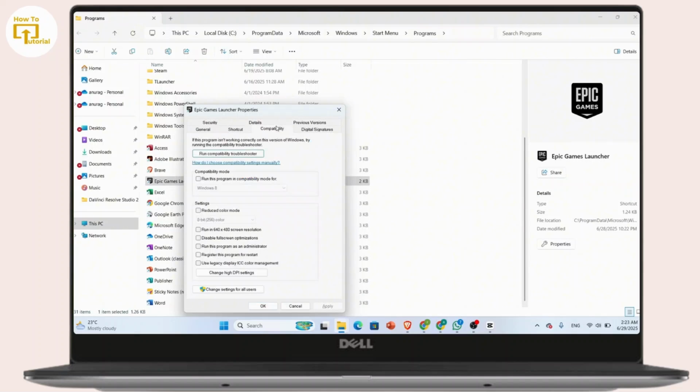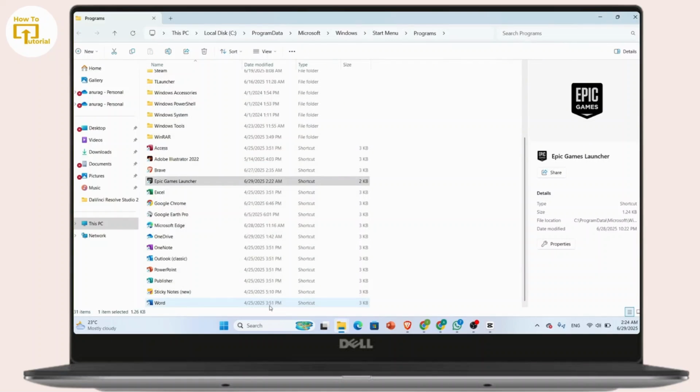to switch to the Compatibility tab. So here just check Run this program in compatibility mode for and select Windows 7 from the drop-down. And here also check Run this program as an administrator and after that simply click on Apply and then OK to save the changes. And now you can just go ahead and open the Epic Games launcher.